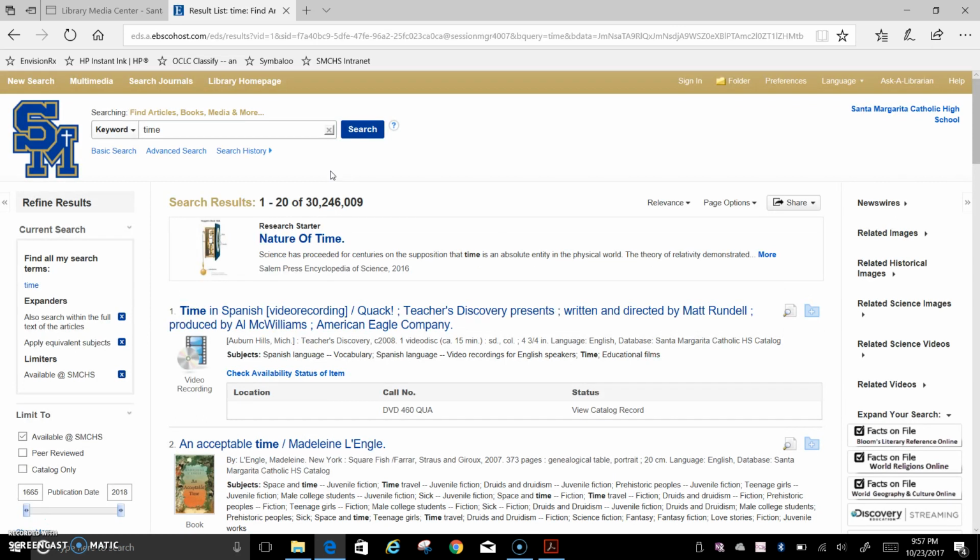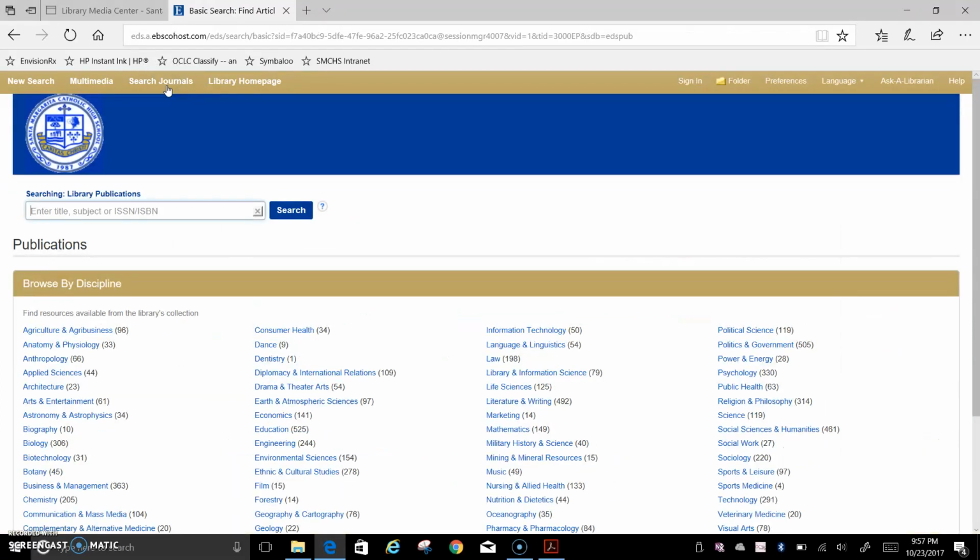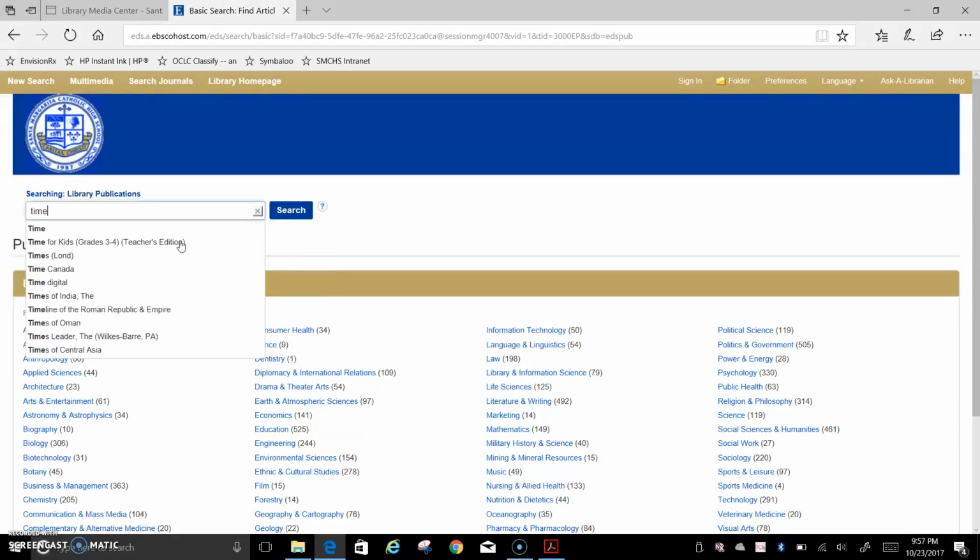So the first step to searching for a magazine or periodical article is this most important tab right here. So click on Search Journals. The first way that I'm going to show you how to search for journal or magazine articles, the easiest way if you already know the name of the journal or magazine, is to enter it by title.